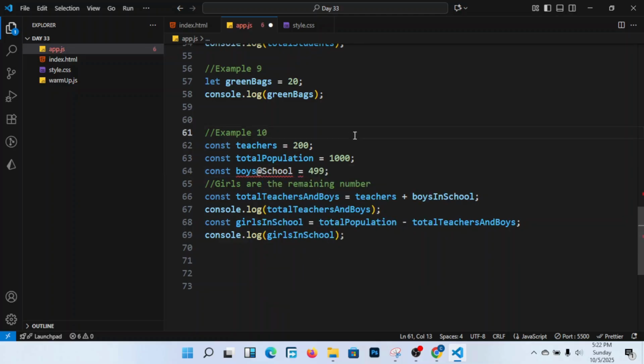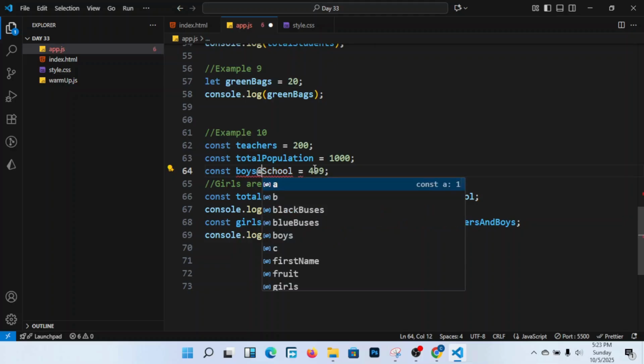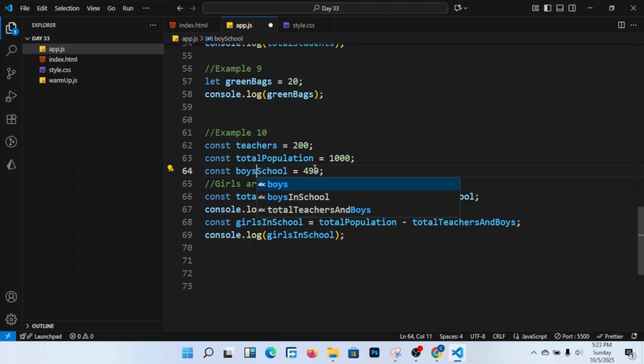Know where you're going. I know what you're trying to say. If you want to say boys at school, just say boys at school, and we understand that. But don't do these weird symbols here. Don't do something like that, okay?